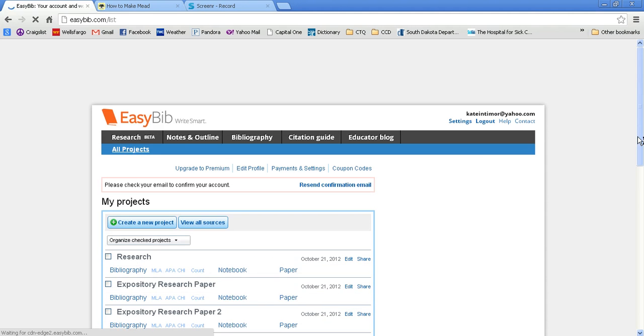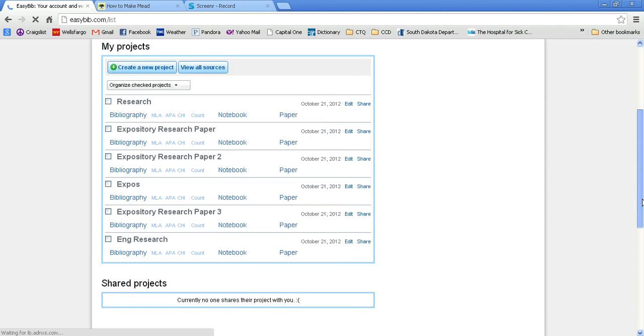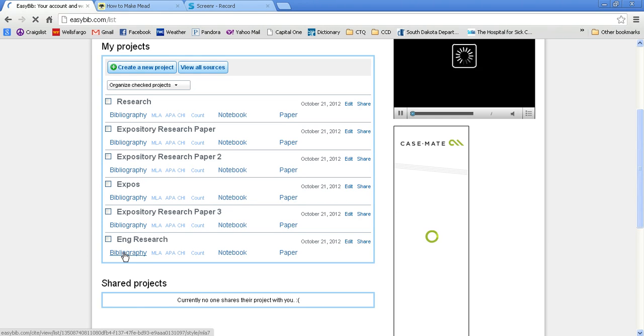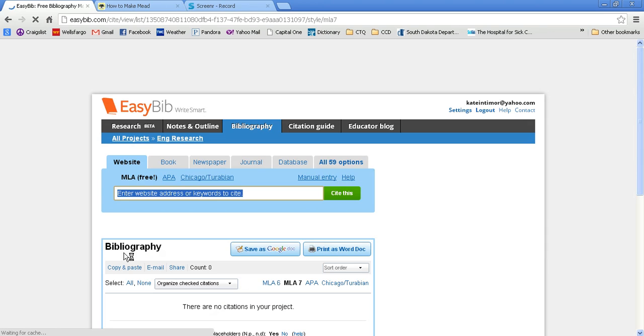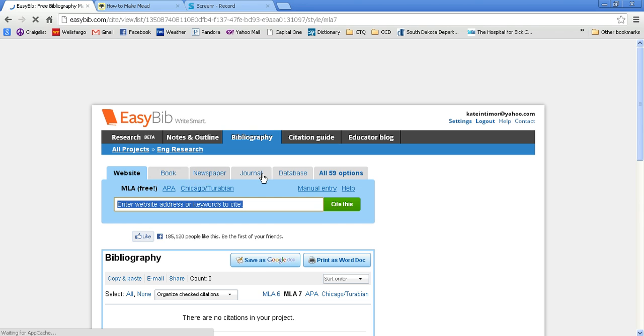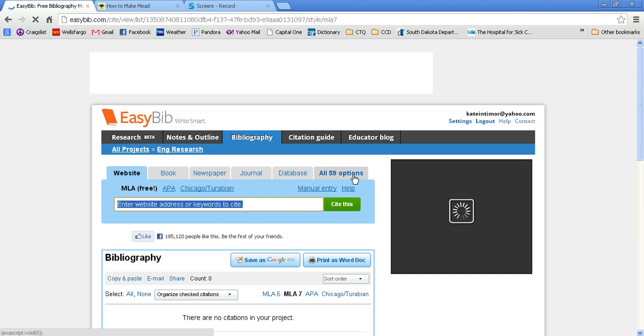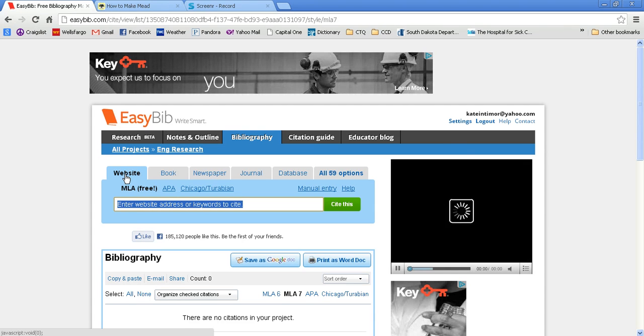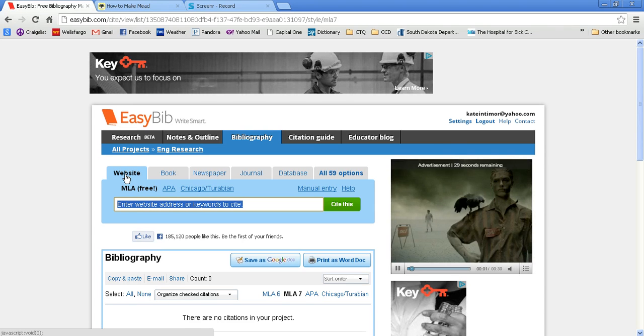So now that you have a project created, you're going to go down to it and click bibliography, because that's another way of saying a works cited page. And that's what we want to create, and you will see this site. And you'll see many different sources: website, book, newspaper, etc., up to 59 other options, and choose whatever source is going to make sense for you, but I'm going to go through website since this is what most of you are going to be using.